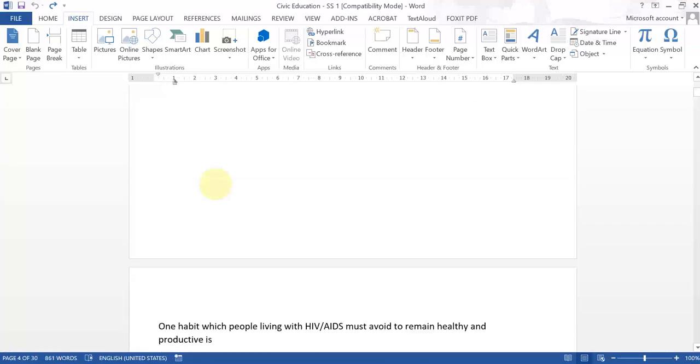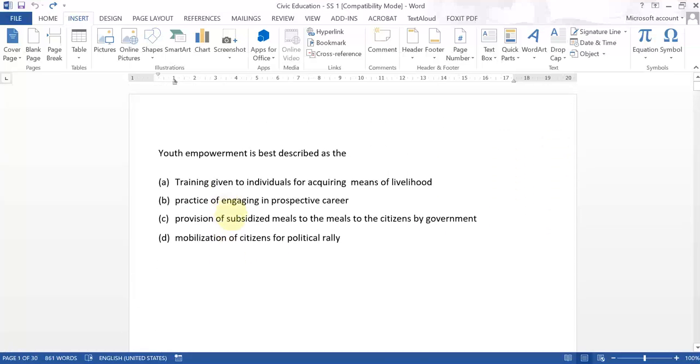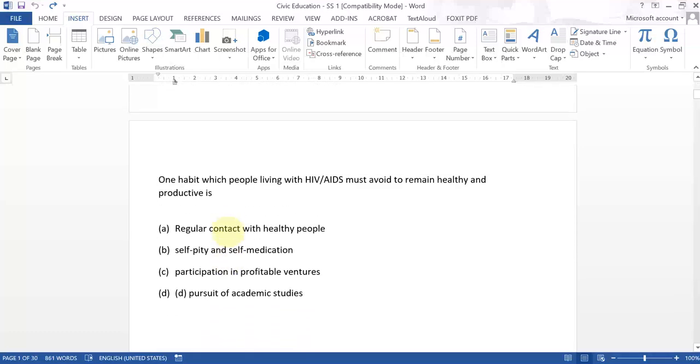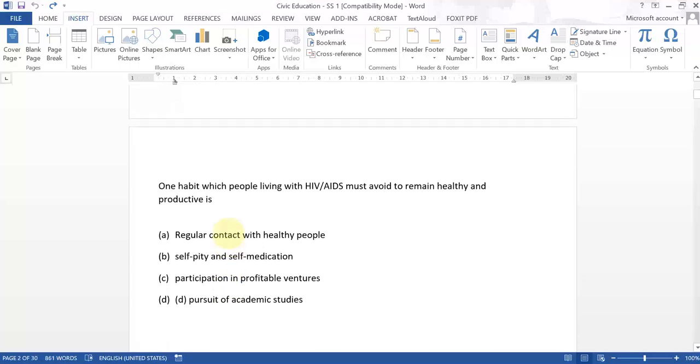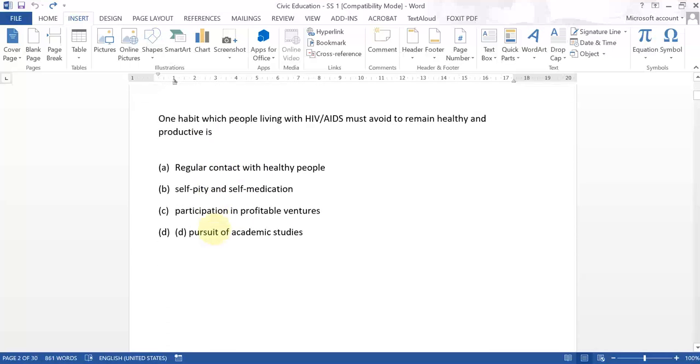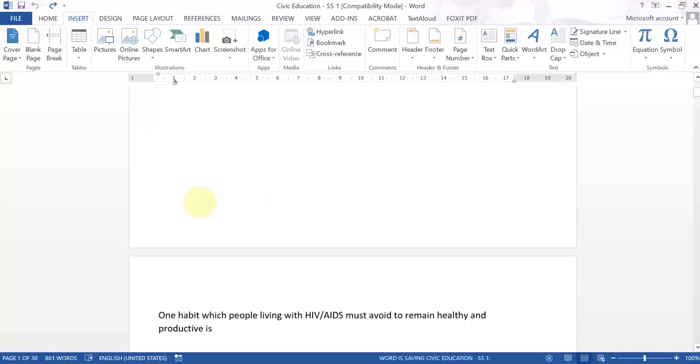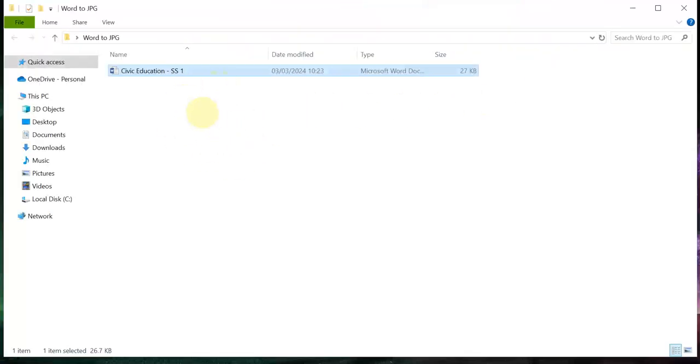So every formatting you want to do, just do it on the Microsoft Word document and then save it as that Microsoft Word file. And also ensure that you're having one question per page. So you can press Ctrl S and then that is saved. And I have that now in this folder.